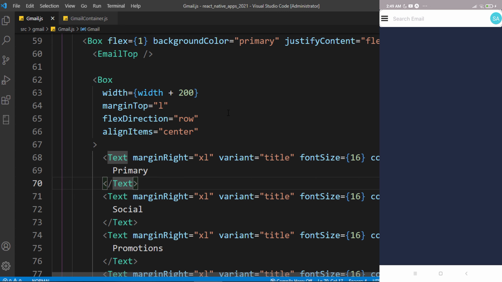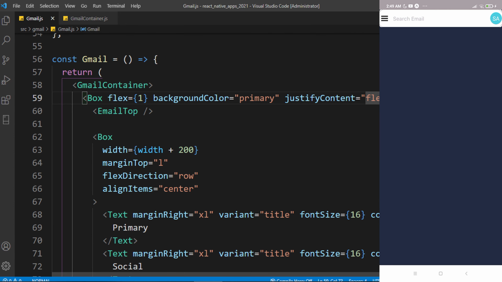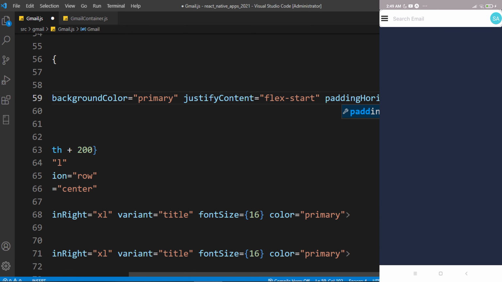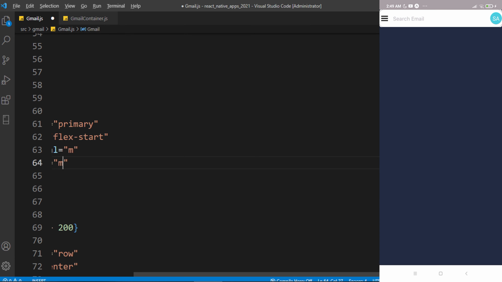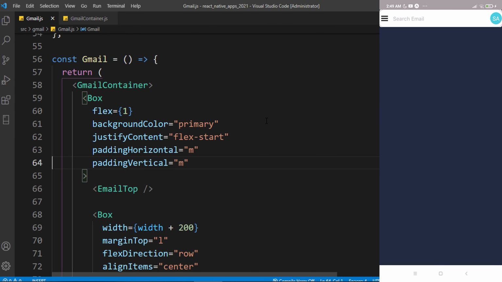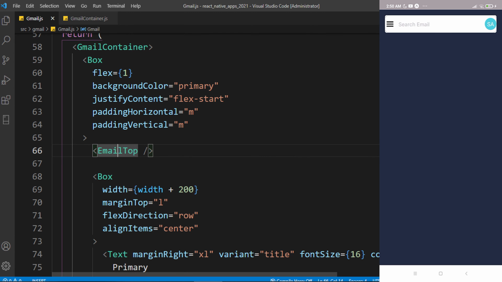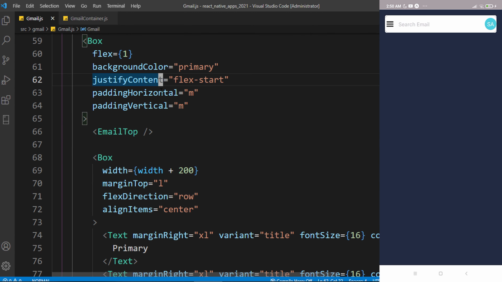So nothing is actually showing right now, so I don't know why. But let's go ahead and give this a padding horizontal of medium and also padding vertical of medium. So let's save that to see what we have. It doesn't really make sense this way.